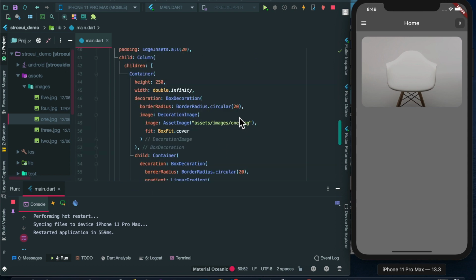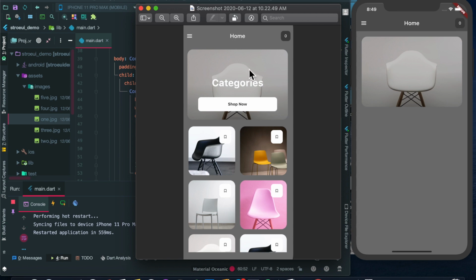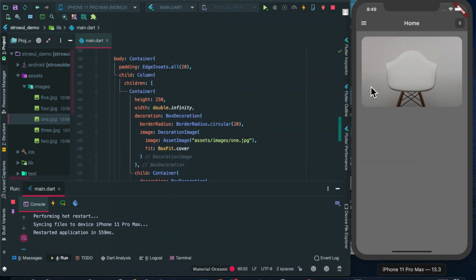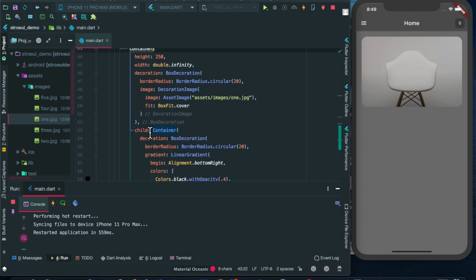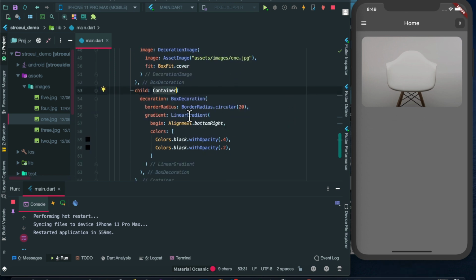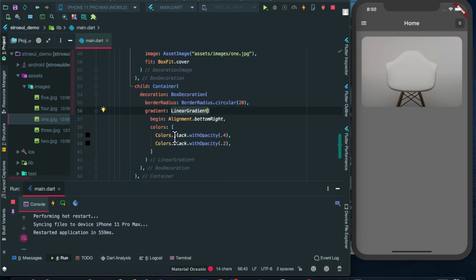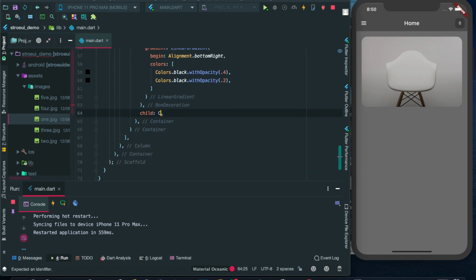So what I've done is we added that particular image. Now to add that shadow effect, we have to add a linear gradient to the container we have implemented. So we had a child to that container, which will act as a linear gradient to the parent container. We have added the linear gradient that has a mixture of black colors with some particular opacity. Now inside this container we have to mention a child. Now this child will be a column, right?